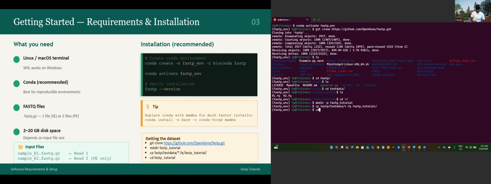Okay, now let's move to this directory to see if we successfully copied everything. Let's ls. Voila, we got the R1 and R2. Okay, we can move to the next step.